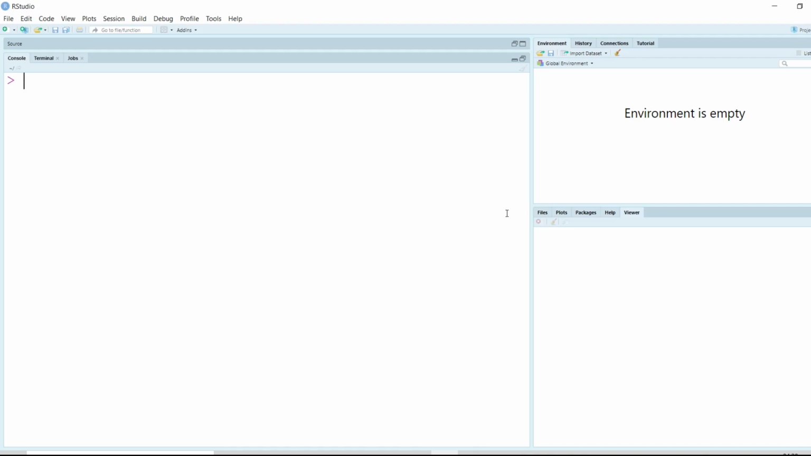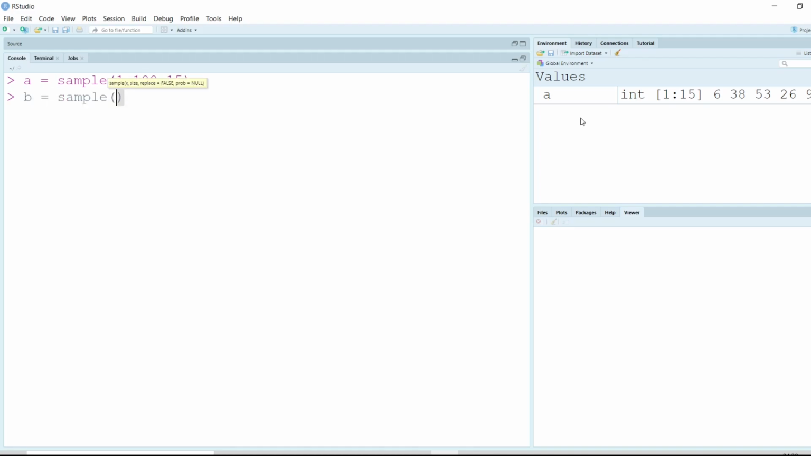Say we have a variable a and let me assign some random numbers between 1 and 100. To do that, I use the sample function, 1 to 100, and I have 15 of them. So we already have some values in a. Similarly, let me also create another variable with sample between 1000 to 2000. And again, I create 15 of them.